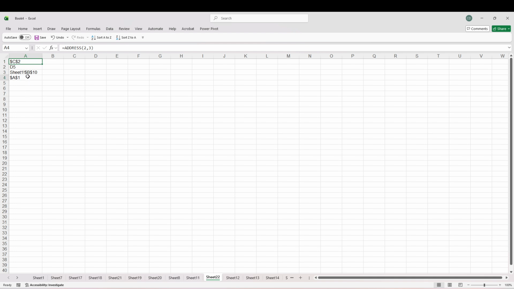Overall, the ADDRESS function is useful when you need to build dynamic cell references, work with lookup formulas, or create flexible reporting models. It's a simple function, but it can be very powerful when combined with other Excel tools.